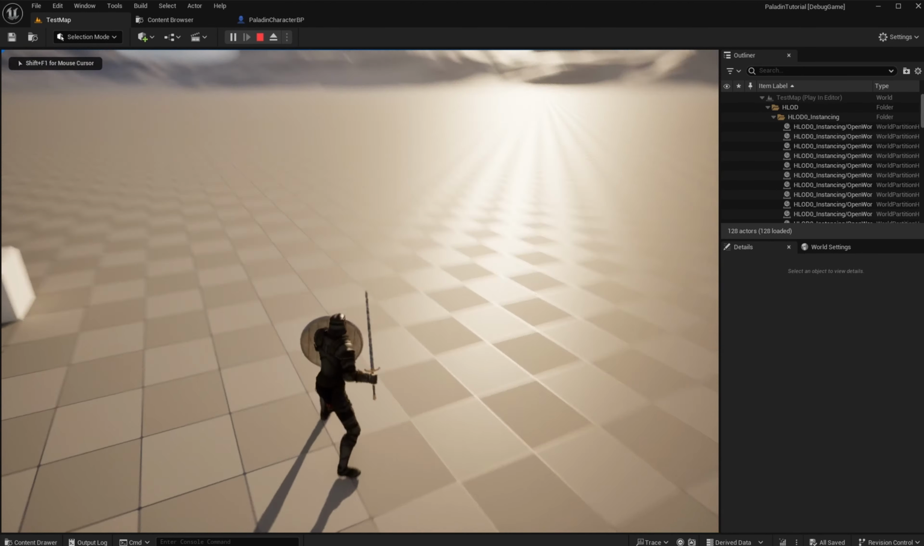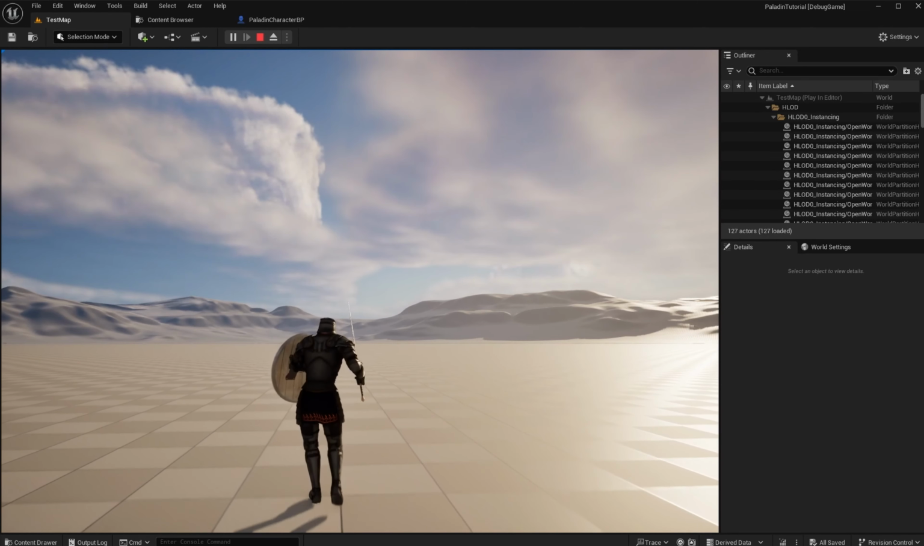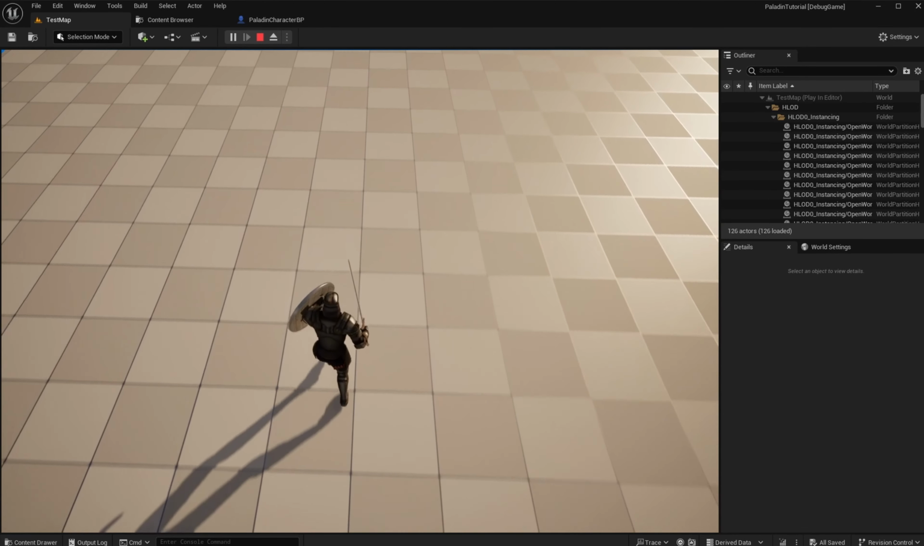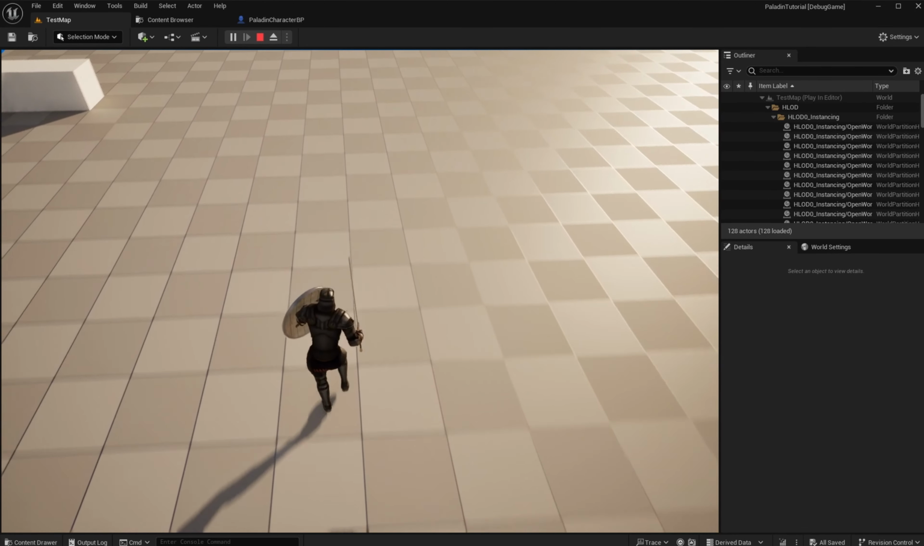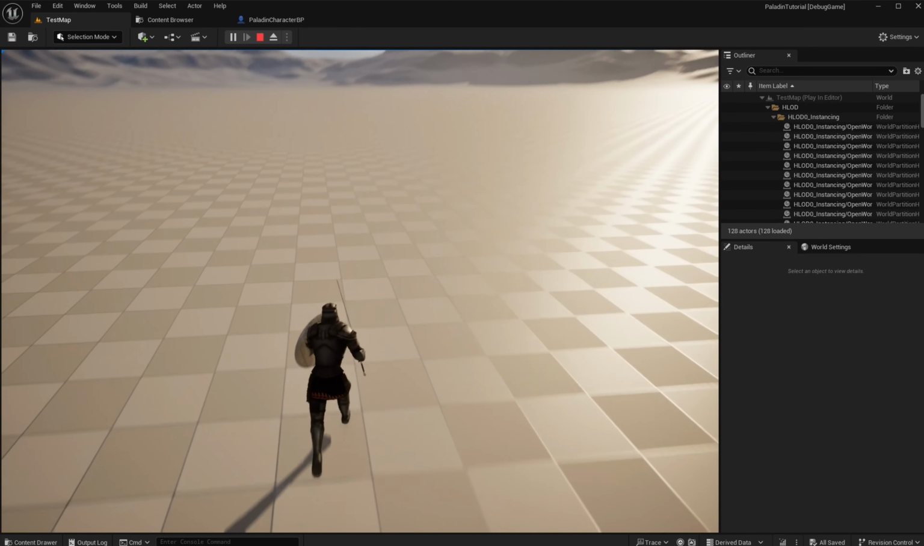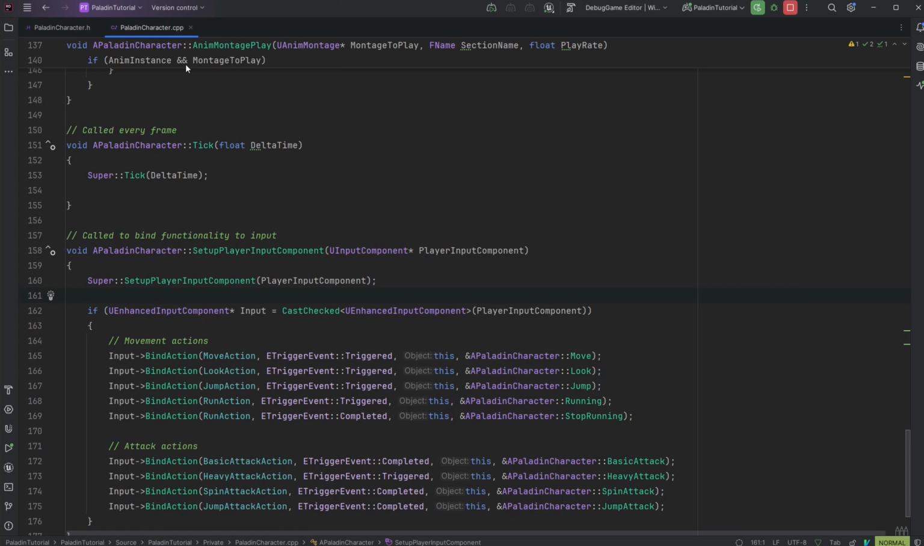And when I let go of the shift, we can run this way, and we can run that, we can run backwards. We're moving faster, but we're not playing the run animation. You can set that up if you want. So that is how you set up the running.